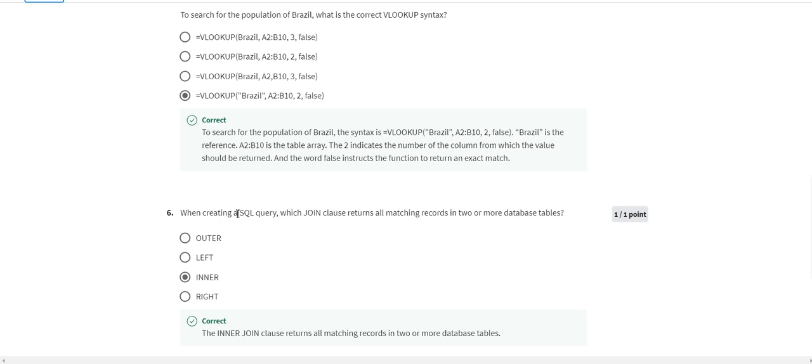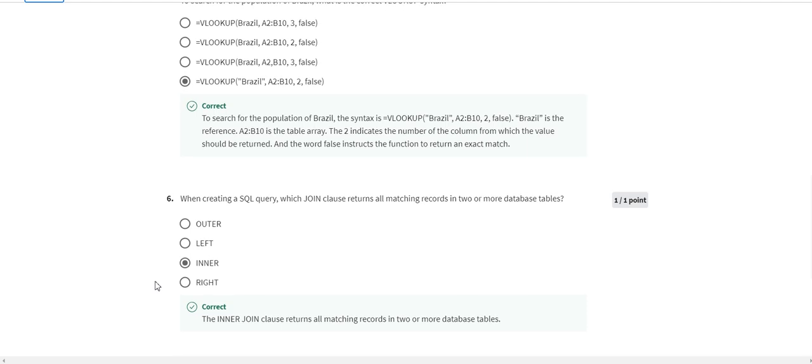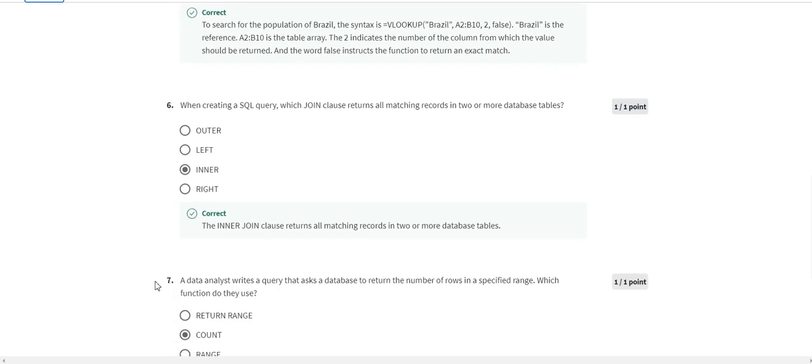Sixth: when creating a SQL query, which join returns all matching records in two or more database tables? Inner join is the correct answer. Inner join is the intersection of two database tables, and it gives the common values from both the tables.